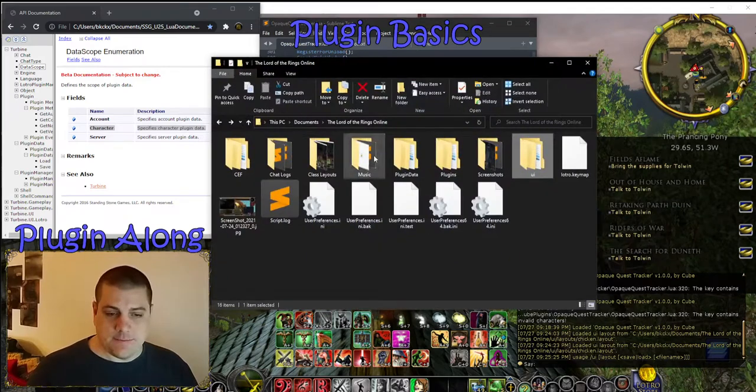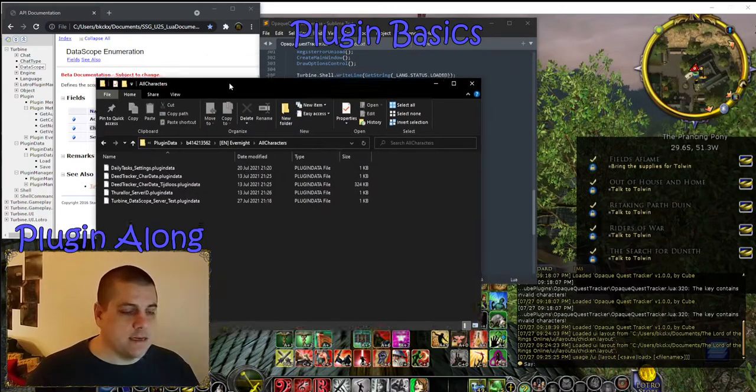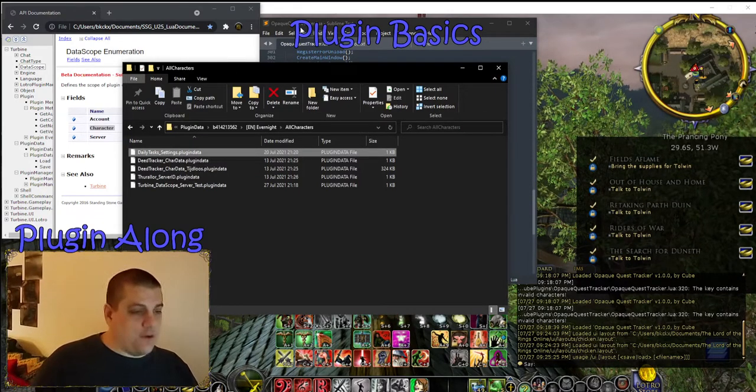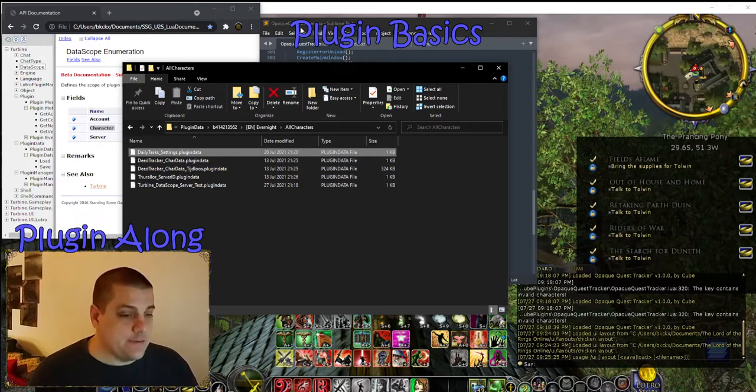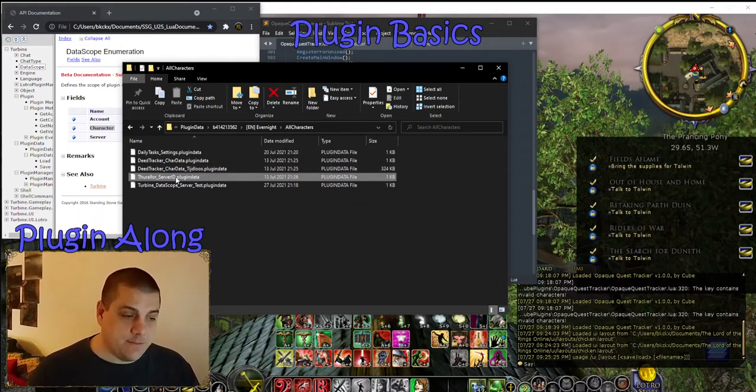For instance, PluginData, if we come in here to the all characters, we can see the daily tasks plugin has saved something called daily tasks_settings. LOTRO does not enforce that only daily tasks gets to read or write from that. Your plugin can read from that. Your plugin can overwrite it if it chooses to. I recommend not doing that, and this is why you'll see people prefixing either their plugin name or their developer name in the case of Thurlore here.